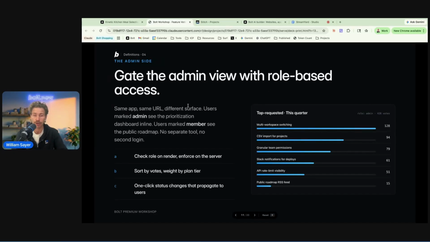Okay, now we're also going to gate the admin view with role-based access. I briefly touched on this before, but to explain the benefits of role-based access control, it means you've got the same app as everybody else, the same URL, but different ways that you interact. In the database, we could have a role column, and most of your users may be members, but you and other selected people on your team can change their role to be an admin.